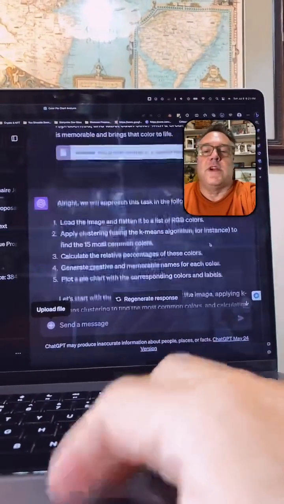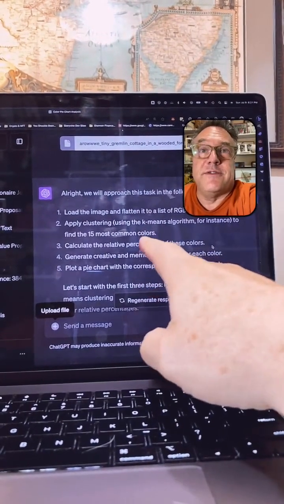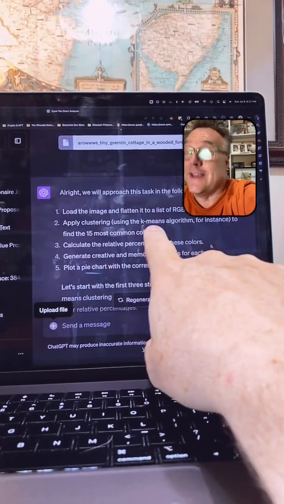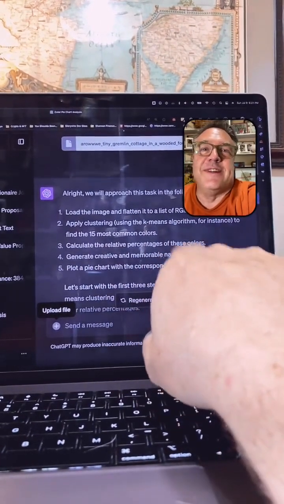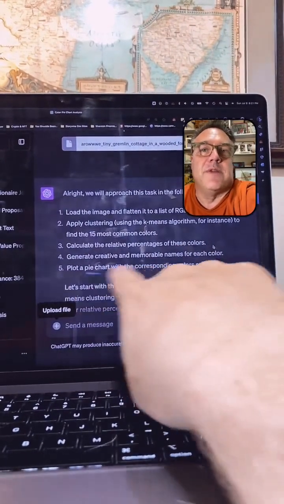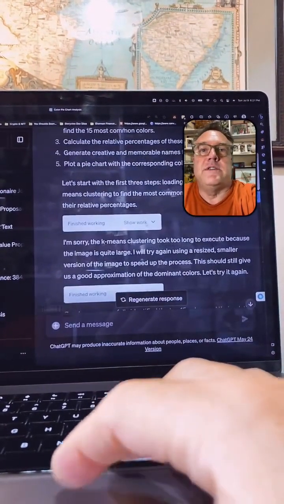And then, what Code Interpreter did was it wrote a set of instructions for itself. So I'm going to flatten the image. I'm going to apply clustering. We'll be using the k-means algorithm, for instance. We're going to calculate the relative percentages of the colors. We're going to create a generative and memorable name for the color, and then we're going to plot a pie chart. And so then it starts doing that.